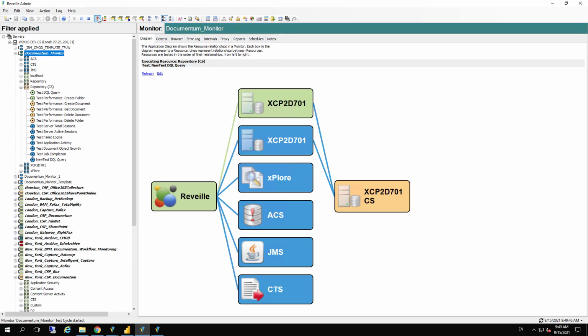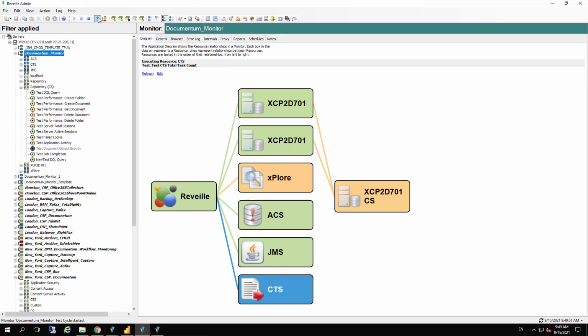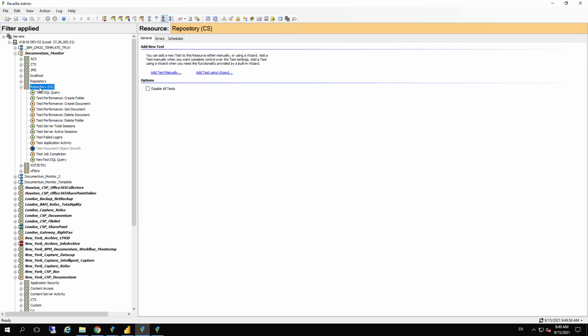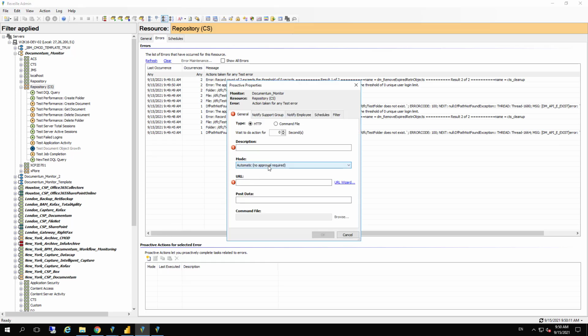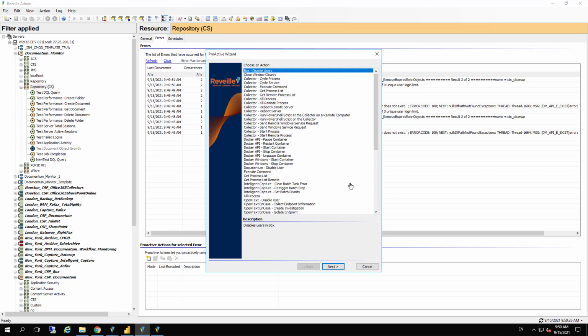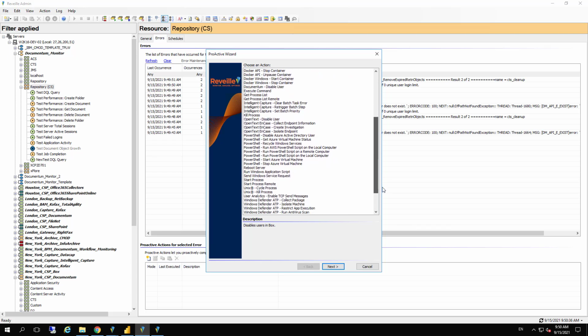If Reveille encounters an issue, it will notify the required people via the most appropriate channel, but we may also want to do something about the issue, and this is where we can use a Reveille proactive action. We can configure Reveille to carry out a proactive action when it encounters a specific issue. This could be automatic or can require confirmation. Reveille can carry out many different actions. As you can see, we have many out-of-the-box actions. They range from starting common Documentum services and processes, to actions for AWS or Azure public clouds, to even disabling the user access to Documentum.